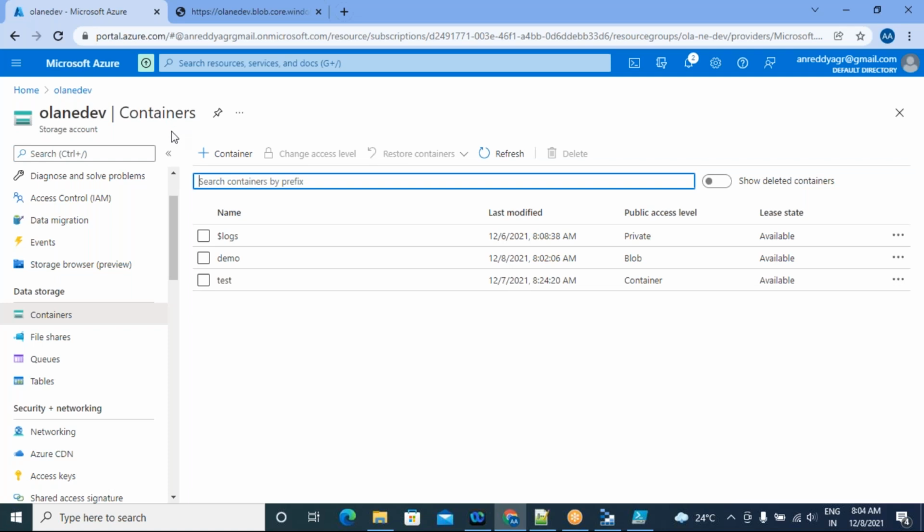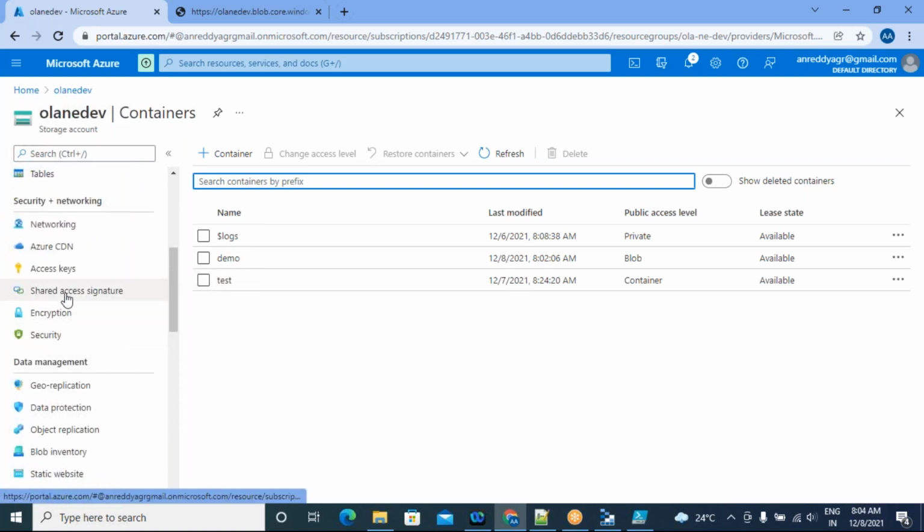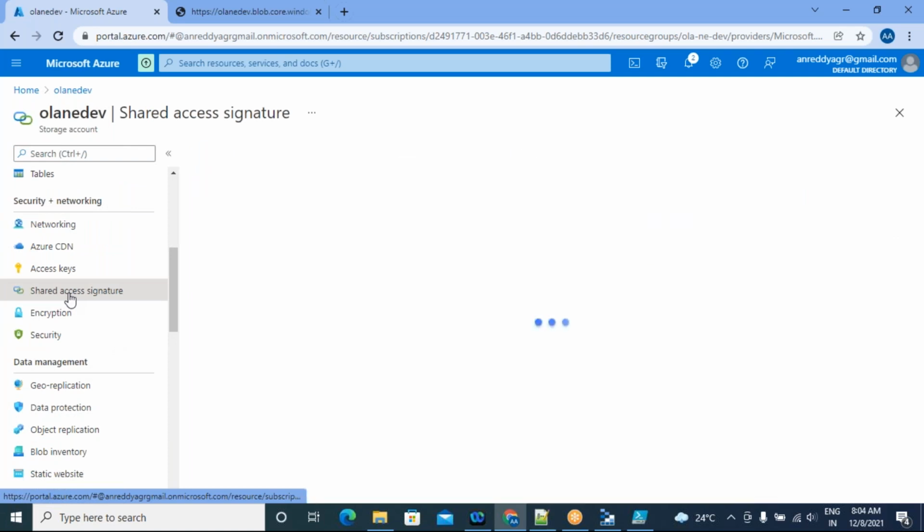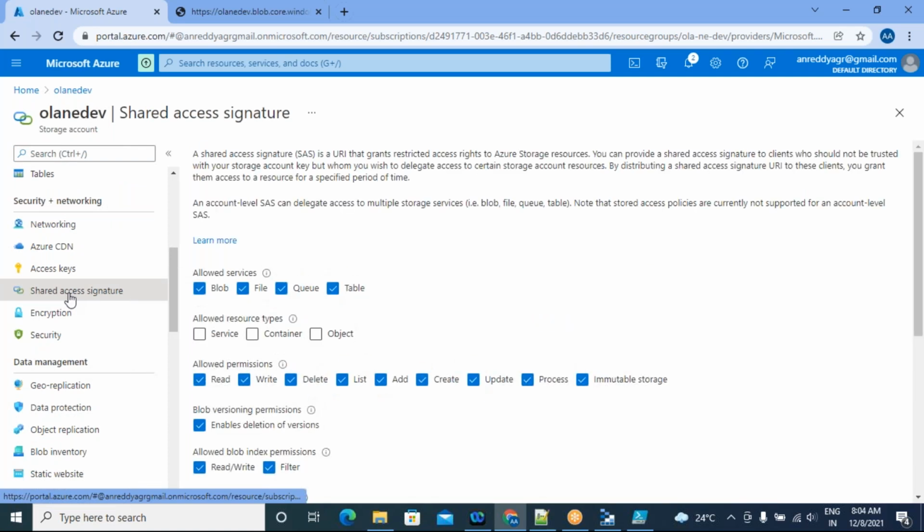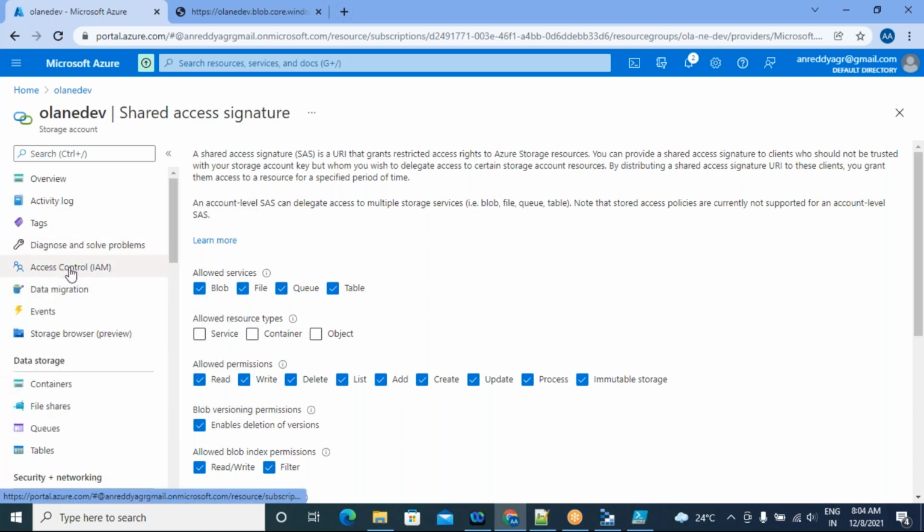Okay, then we'll go for the next concept. We have already seen shared access signature, right? Let's go and see it in detail. So shared access signature is nothing but providing access to the storage resources. Previously we have seen IAM, right? IAM is Identity Access Management.